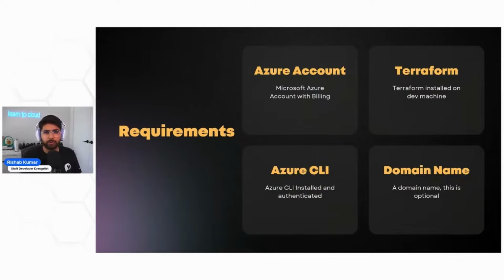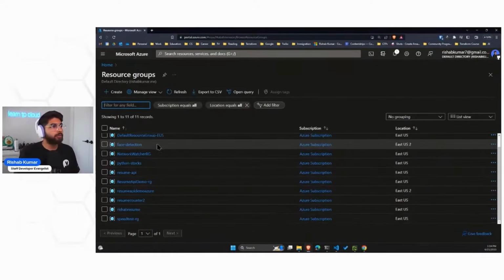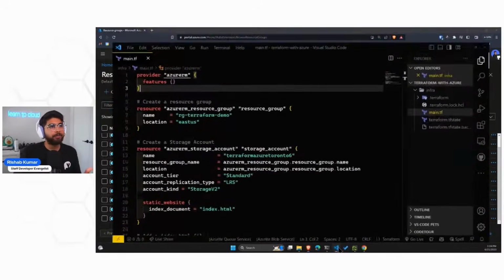There were 3 resources that we deployed: the resource group, the storage account, and the blob container, which basically held our index.html file. And today we'll dive into deeper concepts about Terraform, and I'll show you what I mean by that. So let's get started. As you can see, I have my Azure portal open here, and we'll go to resource groups, and let me get you up to speed with Terraform.